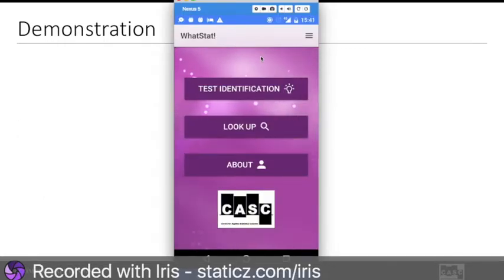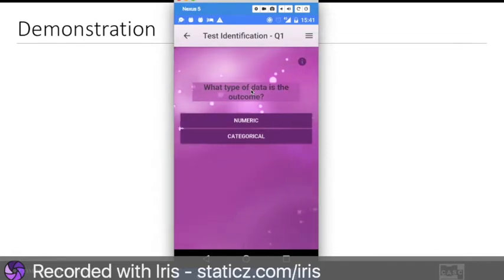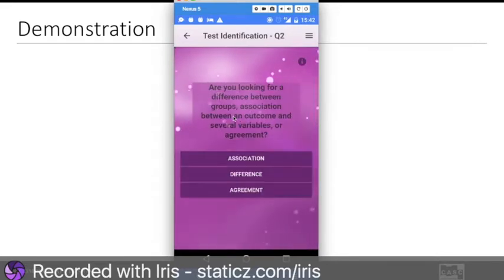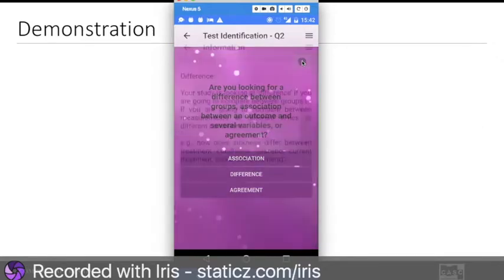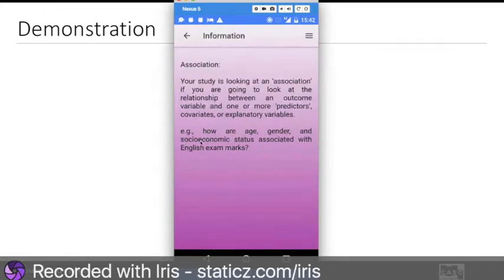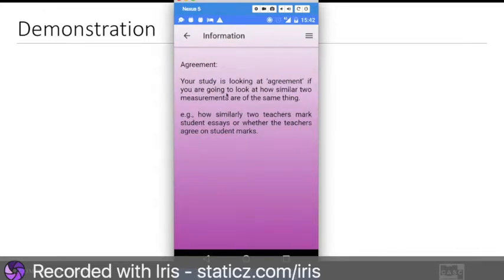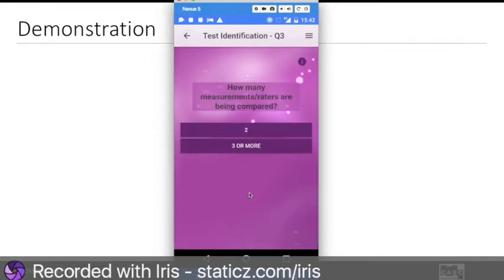So this is the demonstration of the app. Let's have a look at the main functionality first. If we click on test identification, this is where a user is trying to identify what test to use with their data. So what type of data is the outcome? I know that mine is numeric. Are you looking for a difference between groups, association between an outcome and several variables, or agreement? I'm not sure what that means, so I'm going to click on the I button. Then I can look at different definitions of the different words. Once I've identified that my data is agreement, I can go back and I can click on agreement.